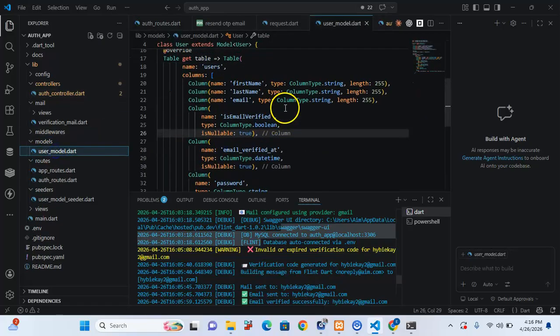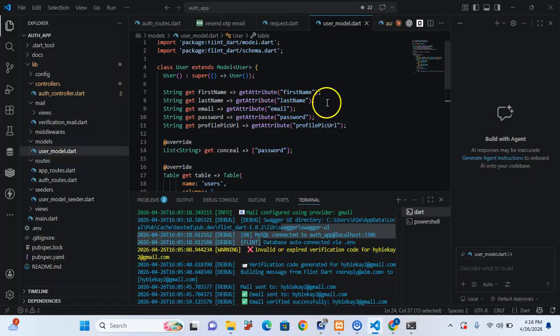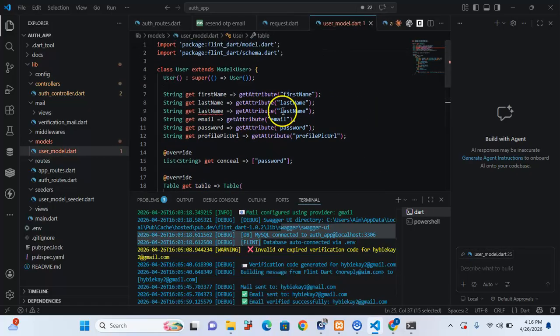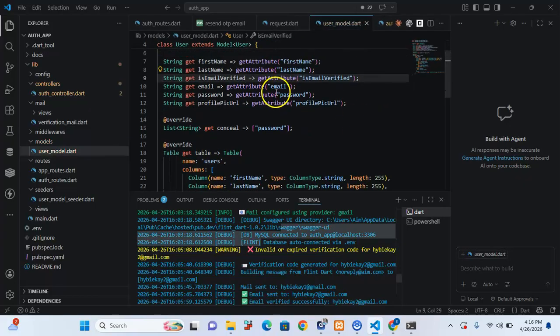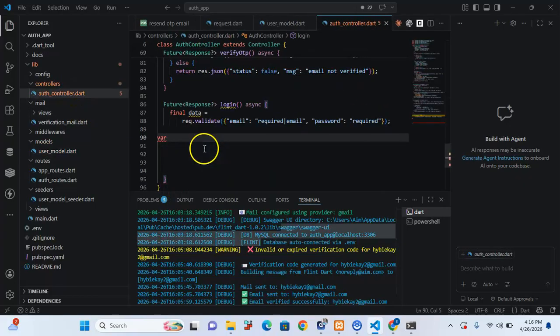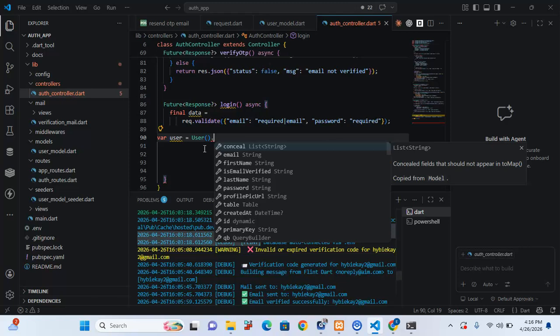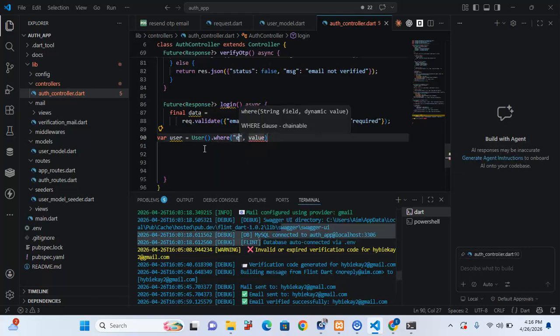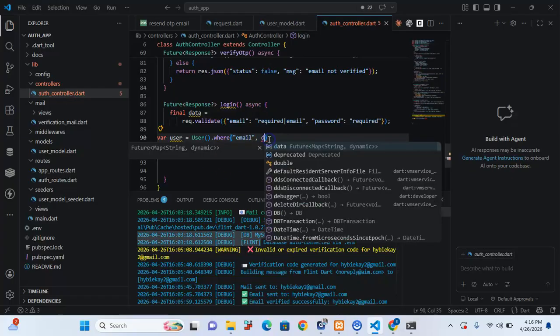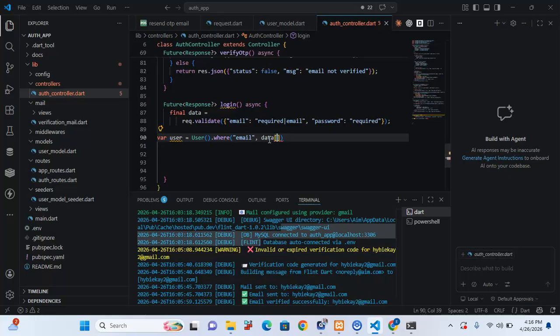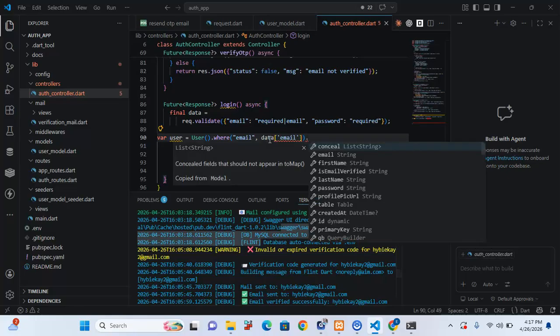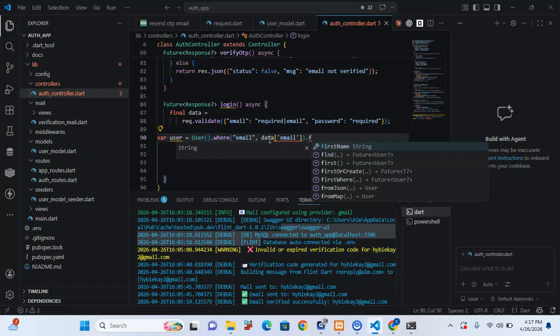We already have this verified. So what we just need to do is to create something like this. Bam. User is equal to the User object dot where the field email is equal to the field that we collect from the user, which should be data according to the email. Now dot first, just one of them.